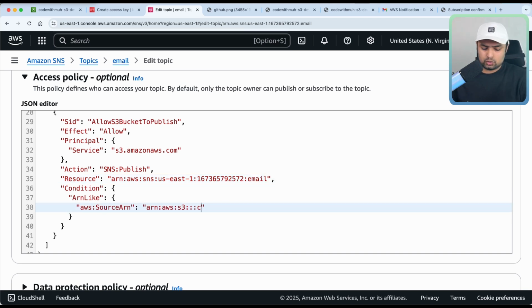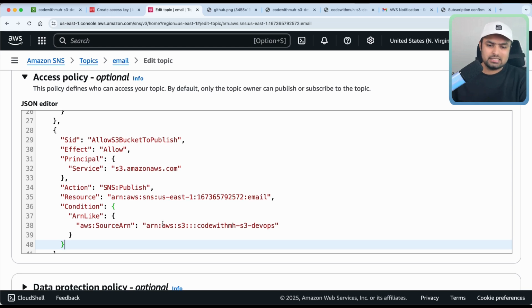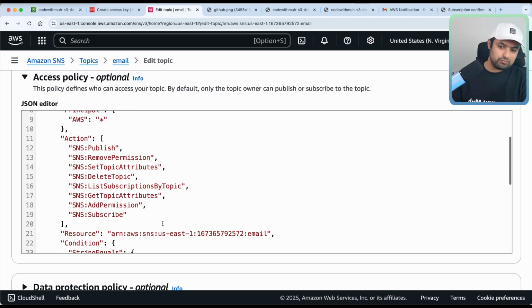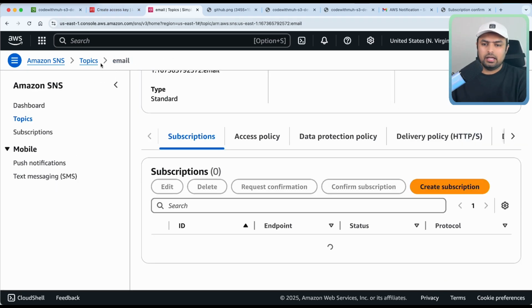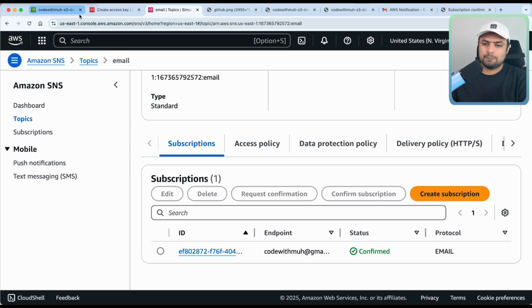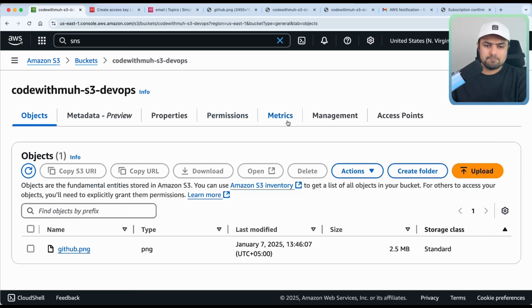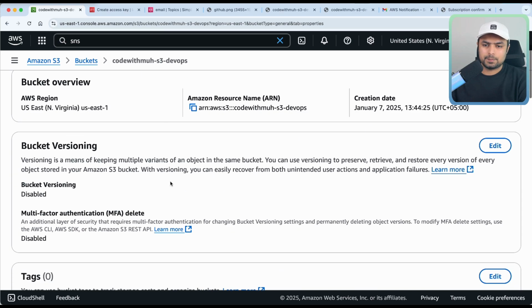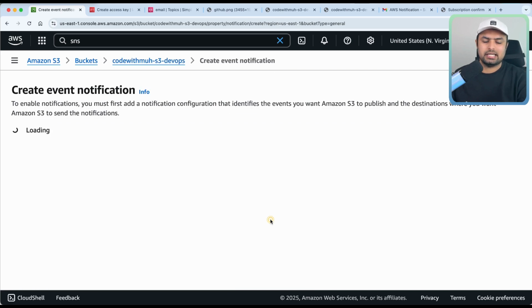The bucket name is code with move S3, and I think it's DevOps. Everything is fine. Just make sure you have entered the correct details, and then you can save these changes. Then you have to go back to your AWS S3 and go to the properties tab, and here you have to click on event notification, create an event notification.